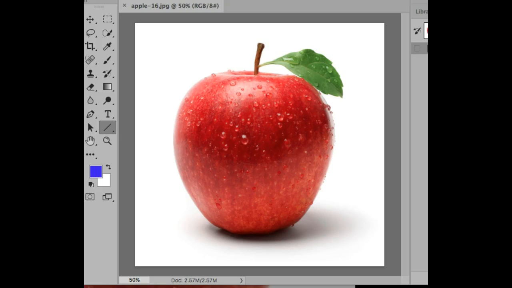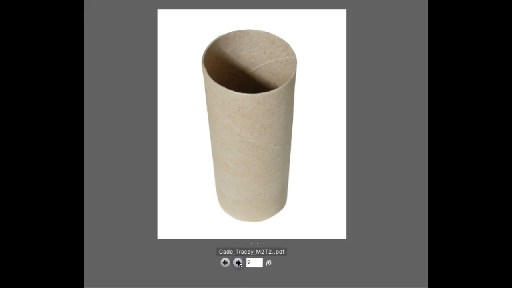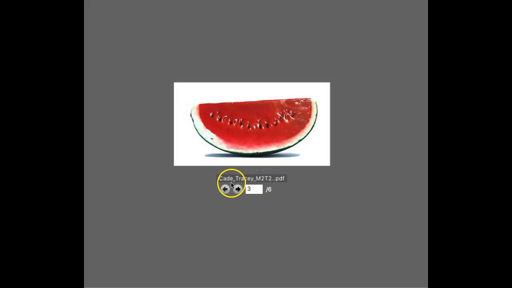Okay, so Tracy, let's keep going here. So this watermelon is too small. Can you see how much smaller it is? So I would find a better watermelon image for this.